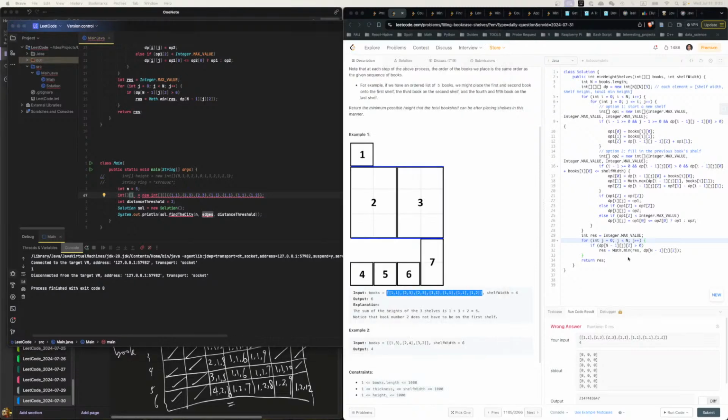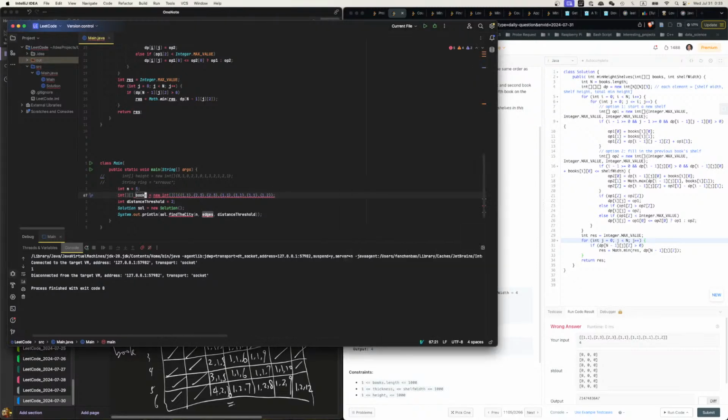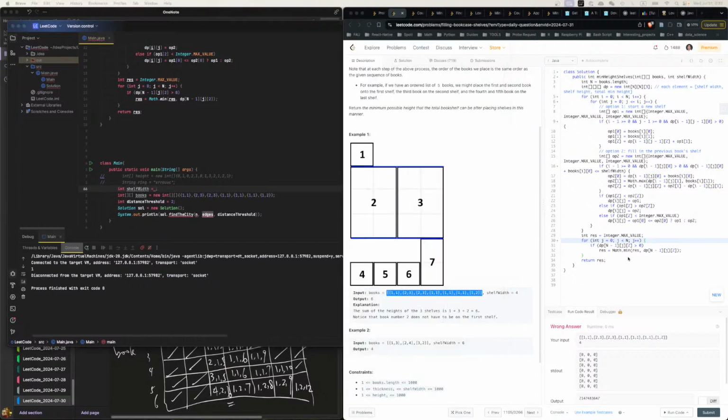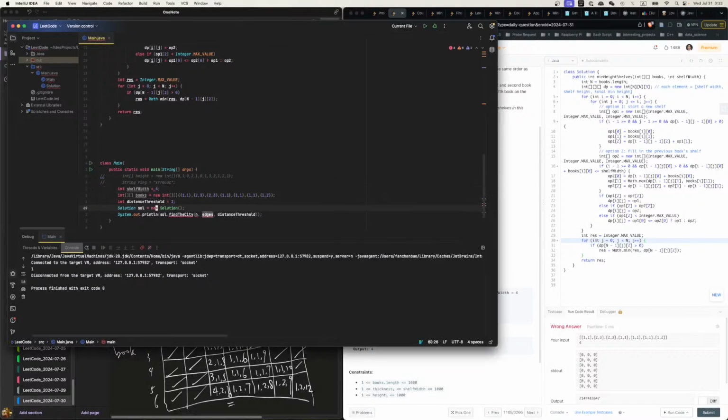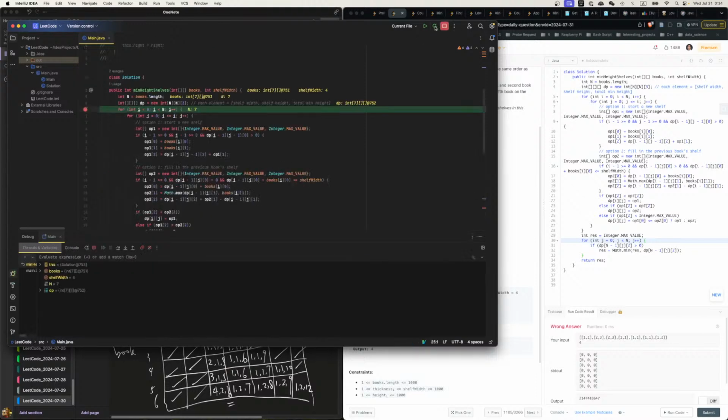This is gonna be what? Books. Shelf width. Min height. Books. Okay, let's do this. All right. Books, shelf width, DP. Let's go through this. Is F8.